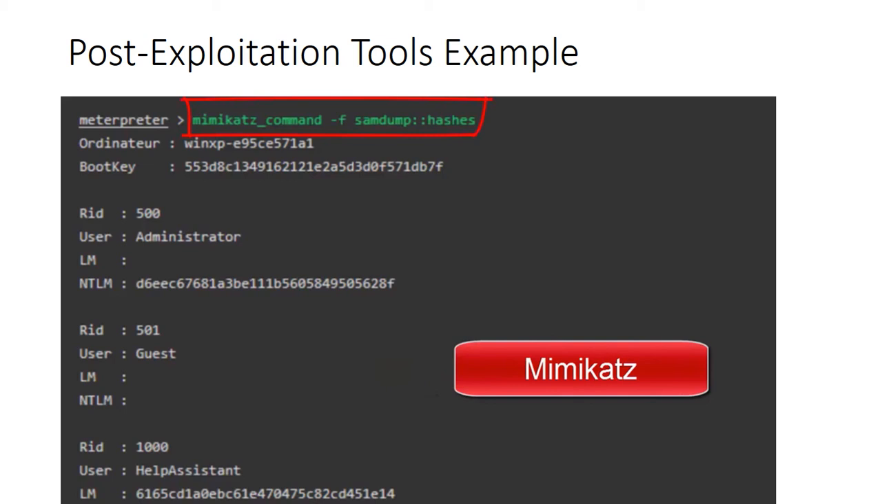So this was all from the post-exploitation tools that we discussed. These were a few post-exploitation tools.